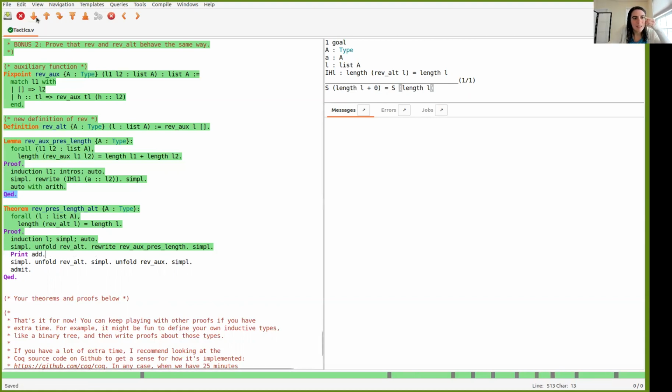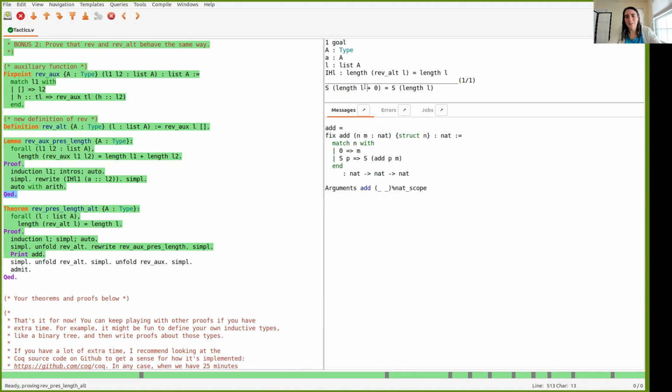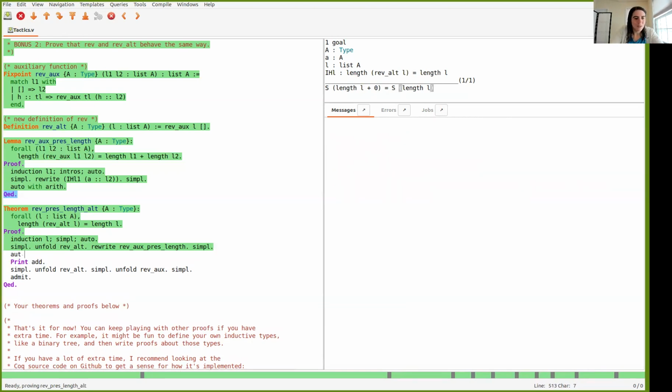Print add, or is it plus? I don't even know. Yeah, it's add. So it matches over the first argument. So if your second argument is 0, it doesn't quite know what to do with this yet. So it can't reduce it for you. But I think we can probably just use auto with arith again. That would be my guess.